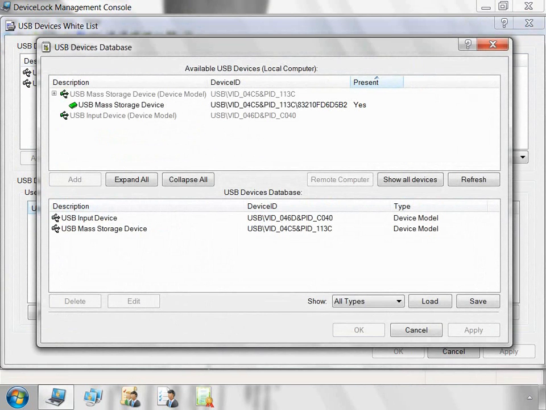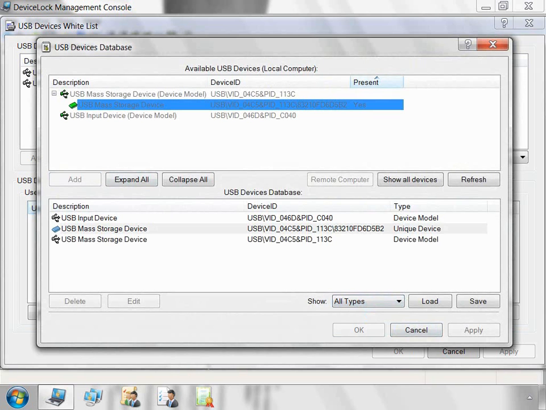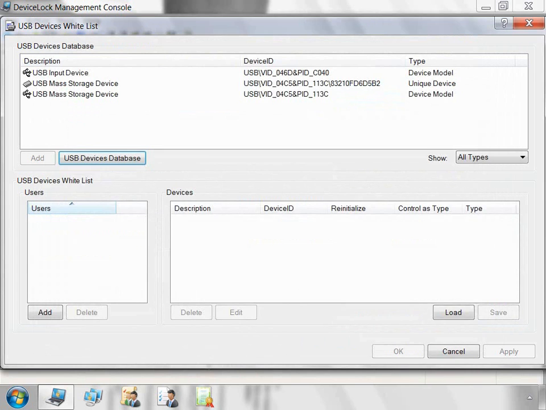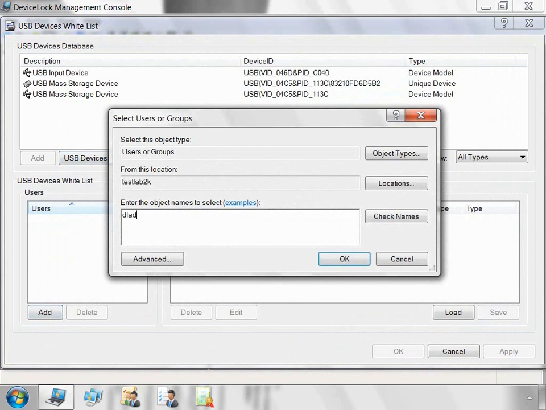There are two ways to identify devices in the USB whitelist: by device model, which represents all devices of the same model, and by unique device, which represents a singular device unit. The next step is to authorize a device via USB whitelist. To do this, select a user whitelist to be applied to, and add the device to the USB whitelist.